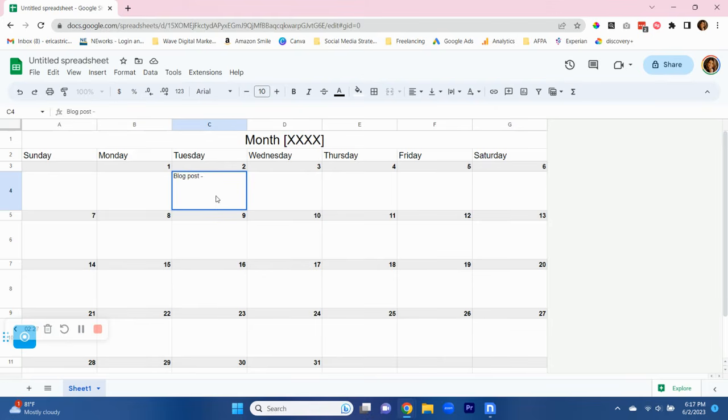So once the calendar is pretty much built, that's when you can start to fill it out. I started putting in blog posts on the calendar. I put in social media posts. And as you can see, when I'm typing in the blog post, it overflowed into the next box.